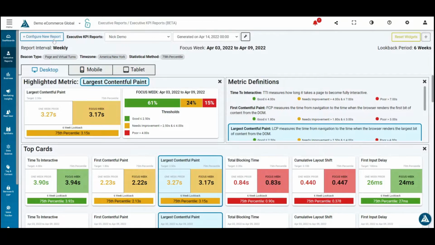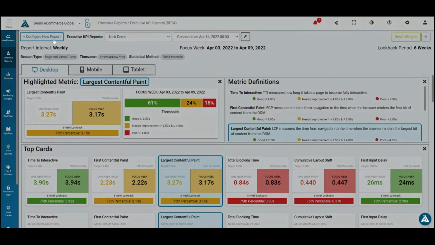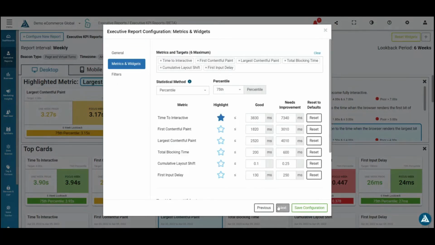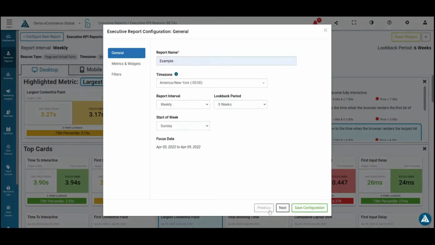The configuration of this report is pretty straightforward. The only thing we need to do in order to save the configuration is enter a report name. So I can create a report called example, go to the next screen, and I could even save the configuration at this point. Like I don't need to do any more configuration. I'm actually going to name this one test because I just created one named example earlier.